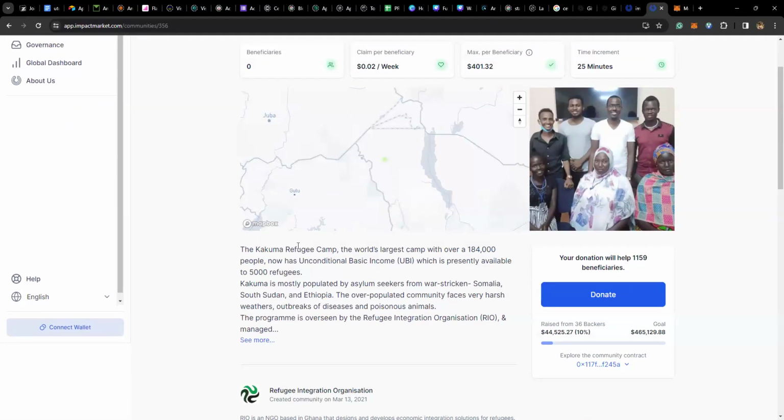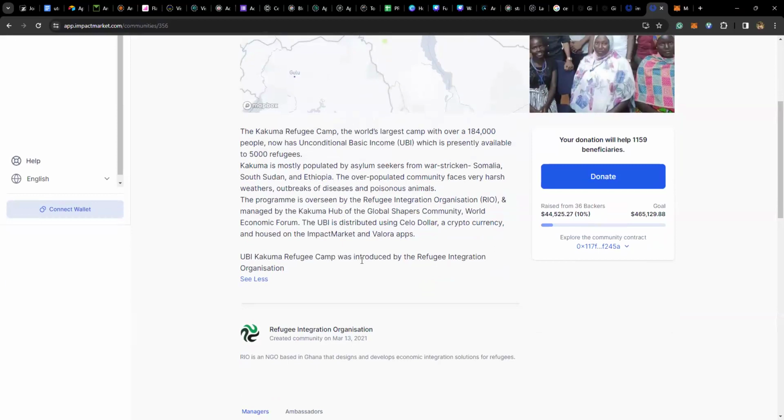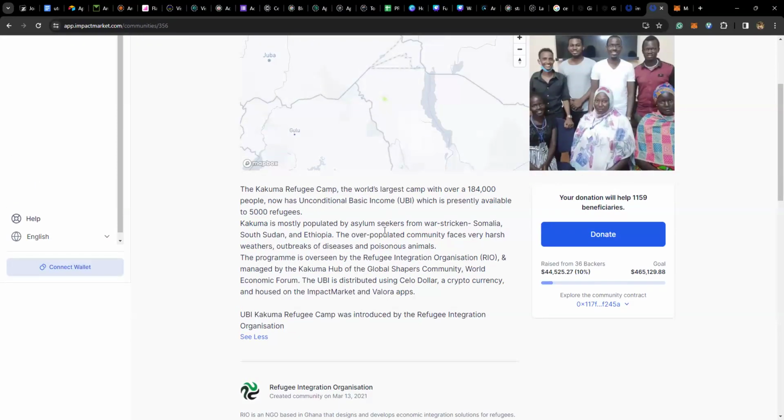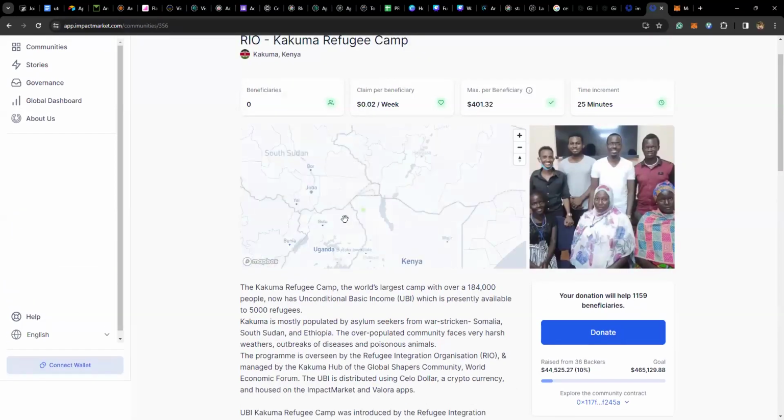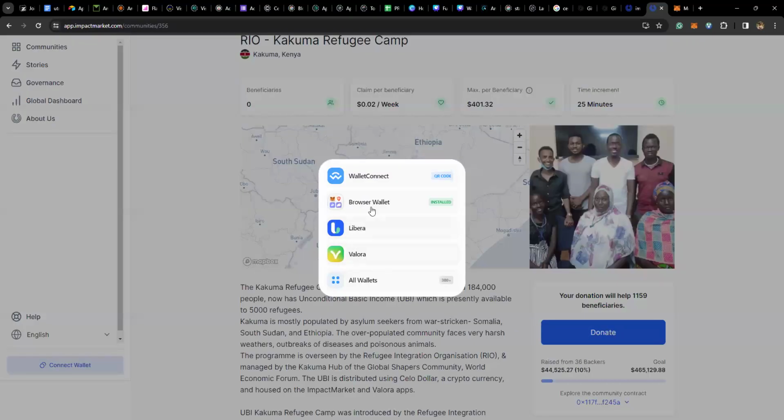Okay, so this is called Kakuma refugee camp, the world's largest camp, with over 184,000 people who have unconditional basic income, available from war-stricken Somalia, South Sudan, Ethiopia. So this is a project like an IDP camp, or where people seek asylum. And they've been supporting them with universal basic income. This is just income money for them to eat and to also do some basic business. And what we're going to do is try to support this particular project. I'm going to donate. I'm going to connect my wallet.